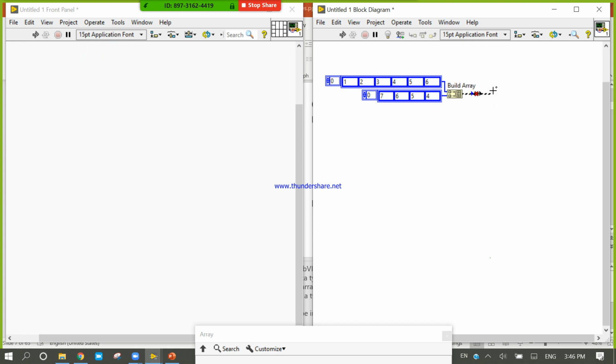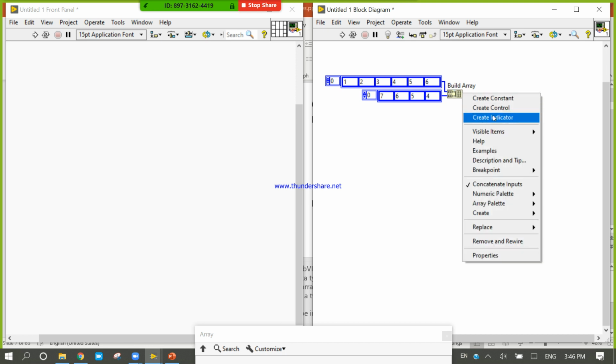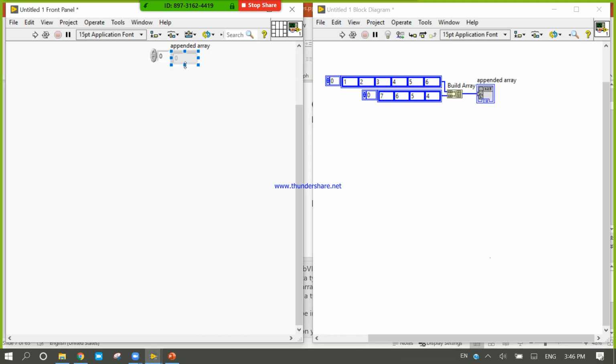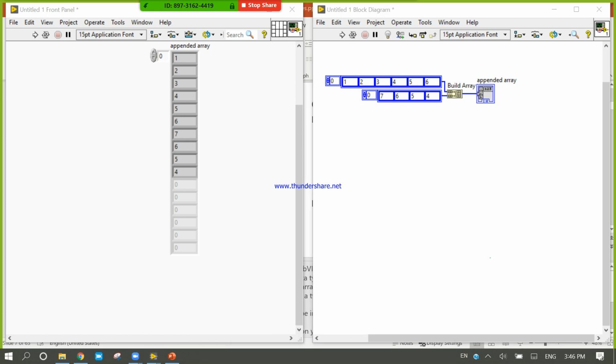Now if I delete this one, I click here, I check the concatenate input, and I right click and create indicator. Then I can read all those data in one array. First we will read the first data, after that we will read the next. So concatenate means one after one.